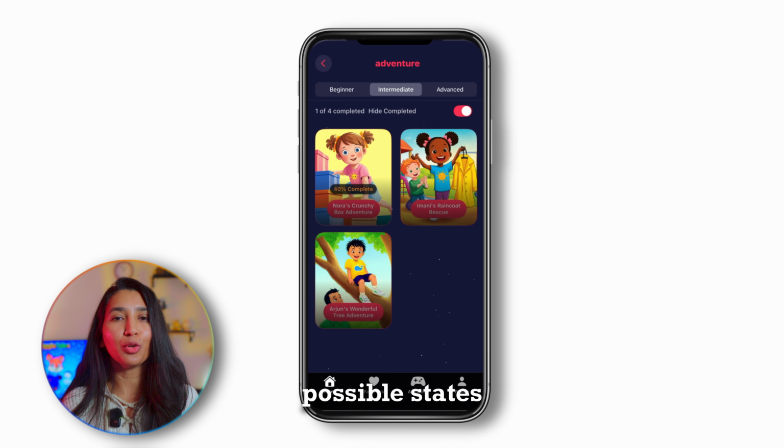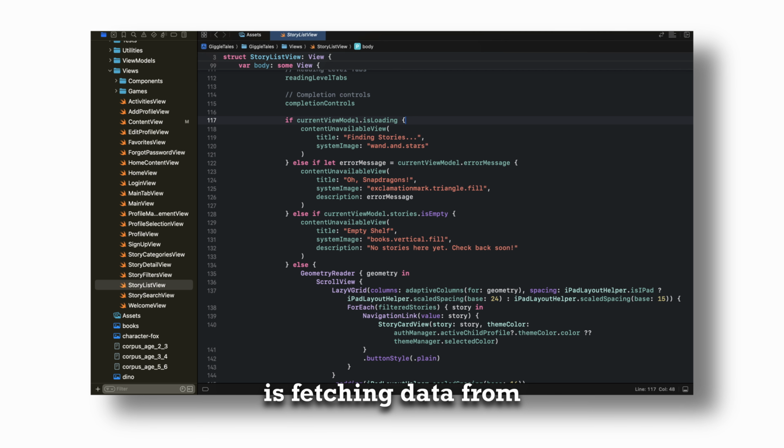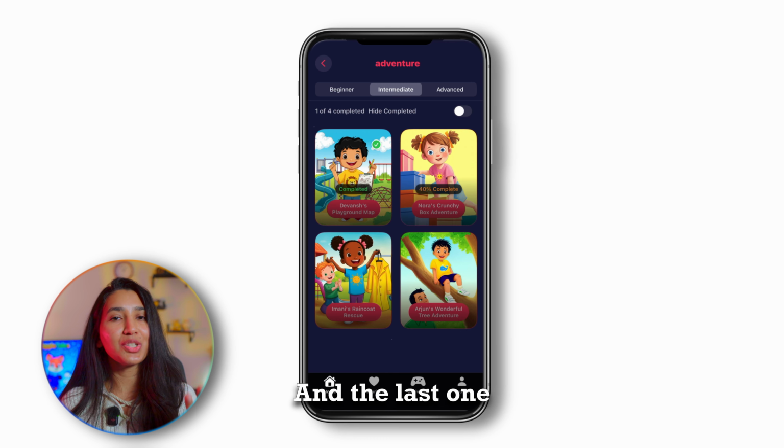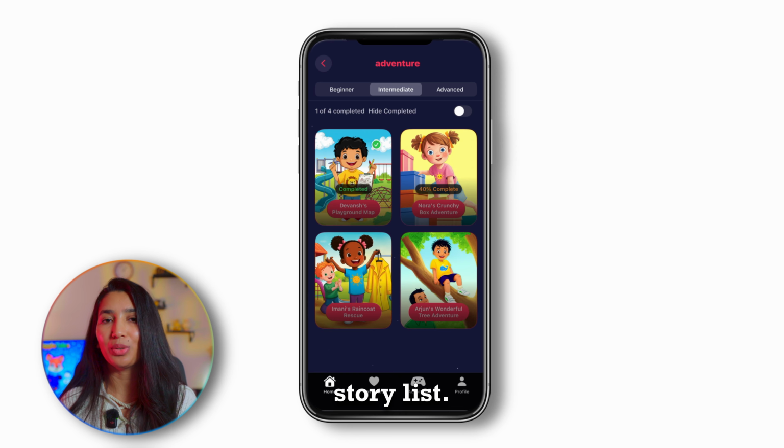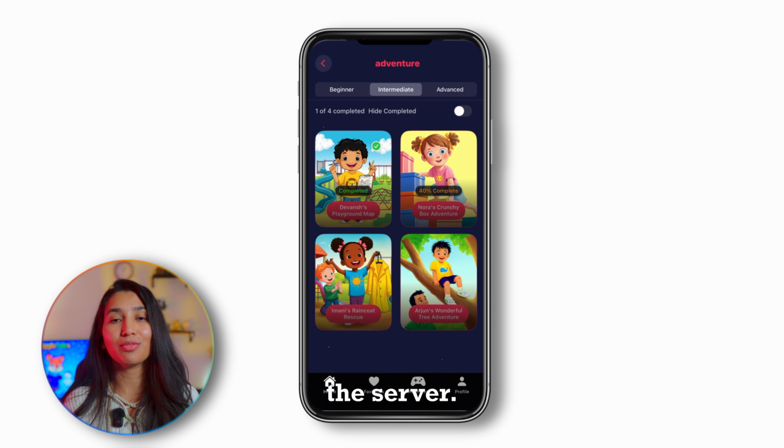This screen has 4 possible states that the view model manages. First is loading, which is fetching data from the backend. Second is error, which is when the network request failed. Third is the empty state, which is when no stories exist in this category. And the last one is success, which is displaying the story list. You can pull down to refresh and force fetch the latest stories from the server.